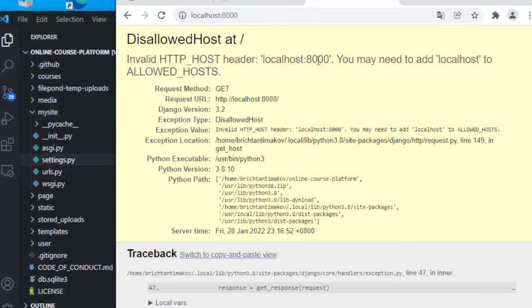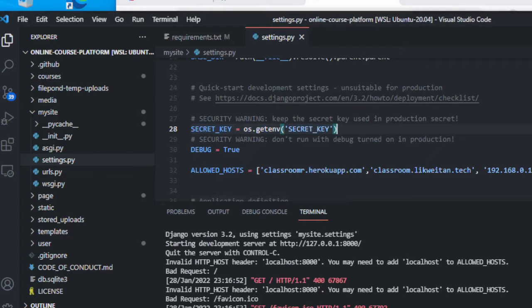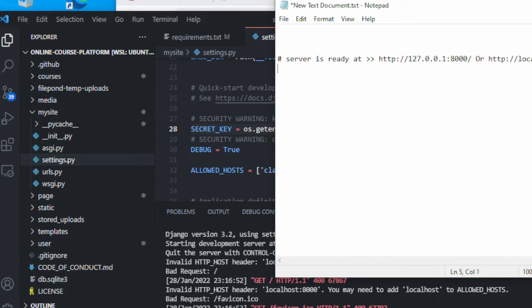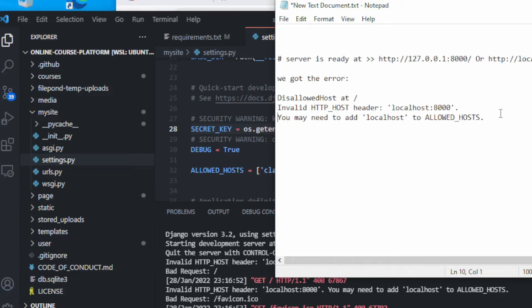Oh, what's happened? Localhost. You may need to add localhost to ALLOWED_HOSTS. Let's copy the error. What is good is that the error just tells us what to do. So it's pretty clear. Get the error. This one here. So that's what we've been told. Because we played it smart and didn't use the IP address 127.0.0.1. We wrote localhost on port 8000.